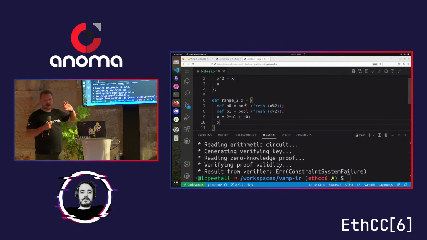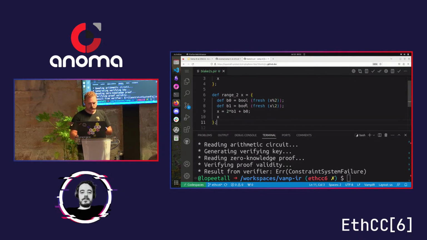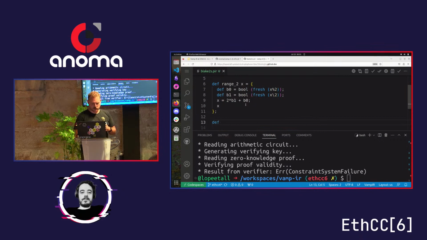Yeah, like in an actual proof system, you would be deciding on the values for B0, B1, and X. You'd have to list those out explicitly. The prover can choose whatever, so we have to make sure they're constrained. Oh, I need a semicolon at the end. Okay. That looks right to me. Let's just go ahead and do the next one, range for X.